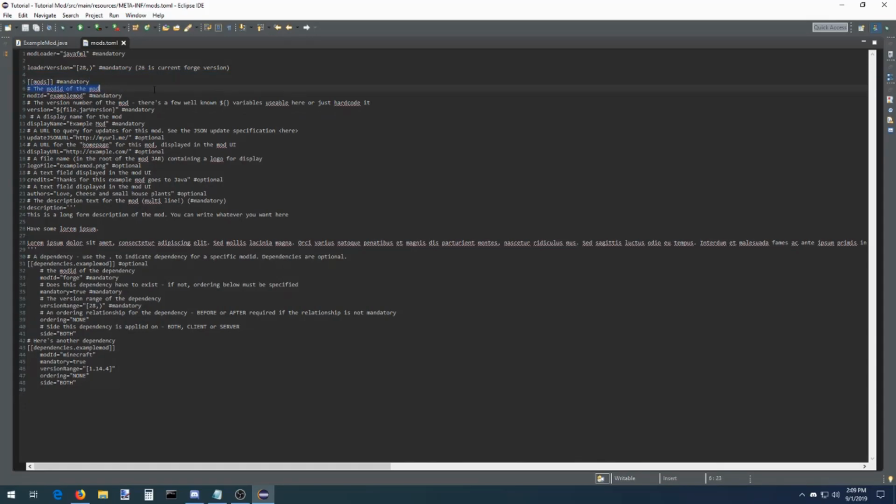Then you need to specify the mod ID that goes for this mod. Since it's built for the example mod, it's called example mod. We can change this to tutorial, or I'm going to change it to tutorial mod. Change it to whatever mod you're doing. You could do it as something called tutorial or learning modding or something.